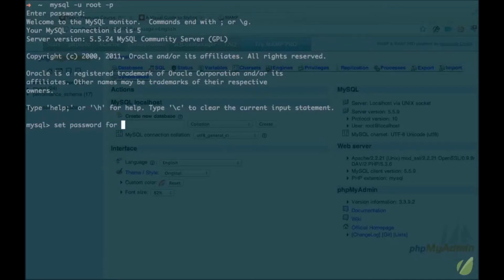And whose password are we going to set? Well, we need to pass in the username and the host. And in this case, the host is localhost. So we're going to set a password for the root user at localhost. Next, what is that password going to be? Well, we will run this through the PASSWORD function, and I'm going to give it a password of Treehouse Plus. Naturally, you will want yours to be a little bit more secure, but that's okay. It's easy to remember in this case. And I'm going to end this command with a semicolon.